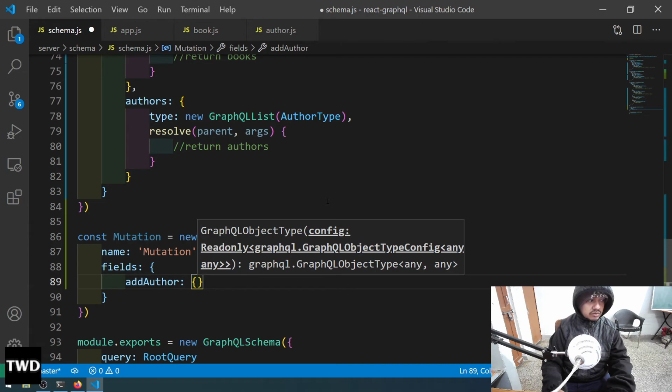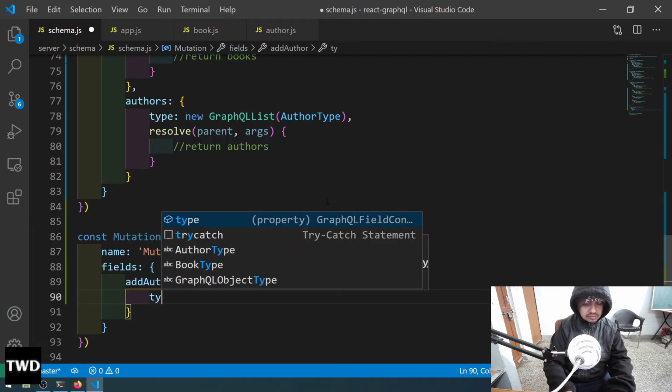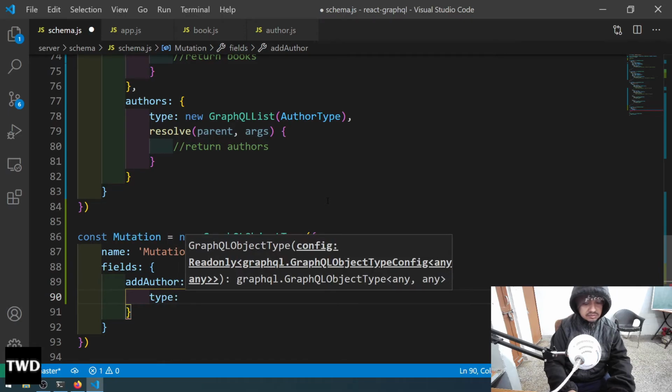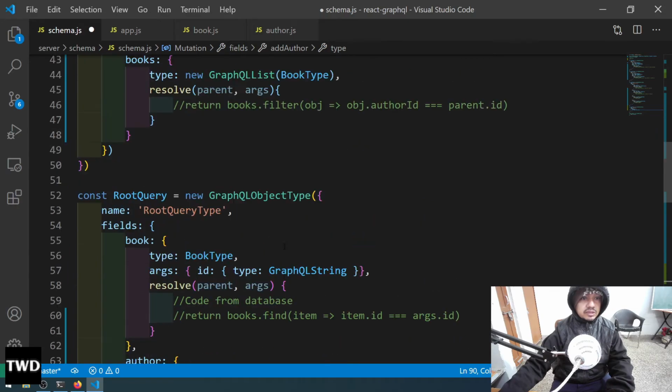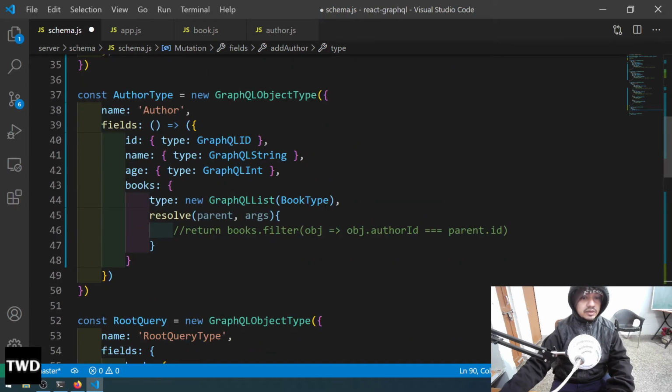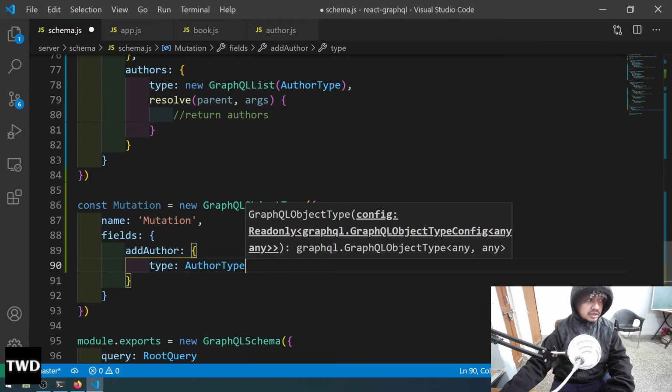So we are now only adding the author. So this type will be author type, which we have created earlier. All this ID, name and age, these things we need in the GraphQL terms. Okay, so this is done, author type.